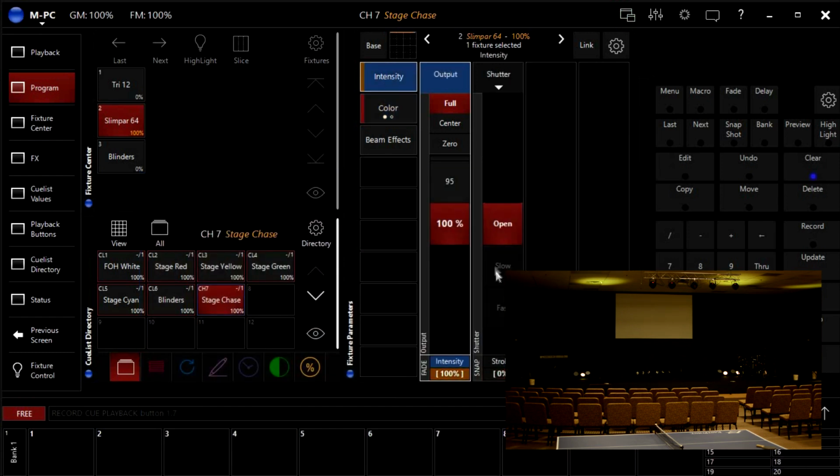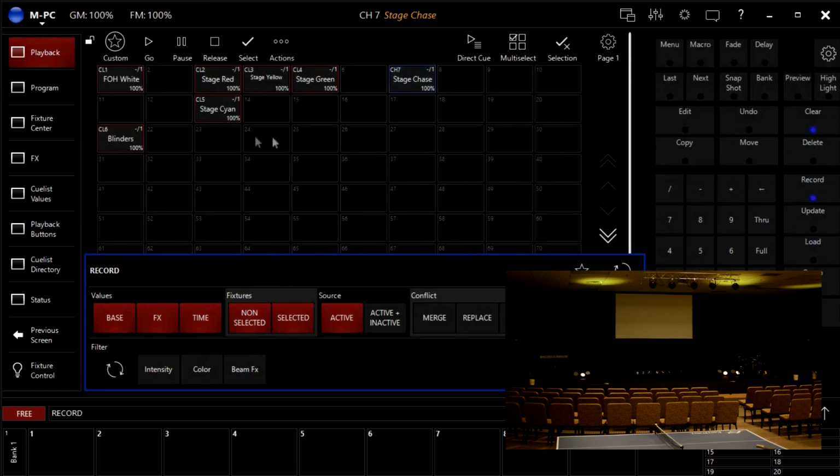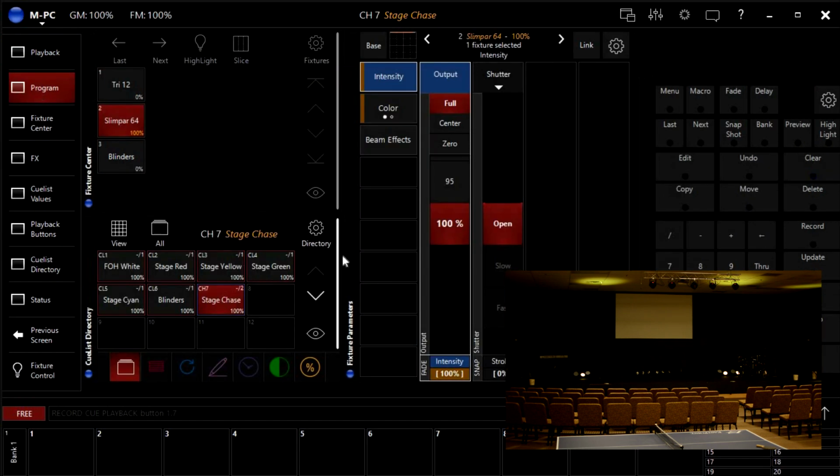You see how it's orange? Just remember to select your intensity. Now we hit record again, go back to our playback, and just click on the chase again, and it knows it's a chase now, just add it to the chase. So it doesn't ask you again what you want to save it as, because it already knows it's a chase.